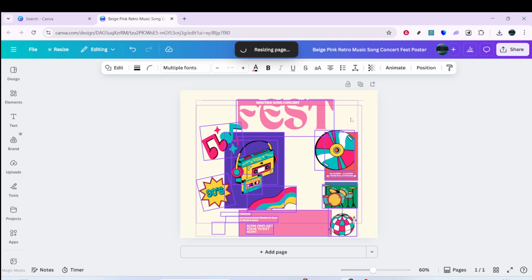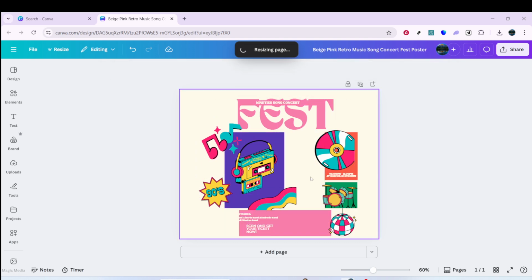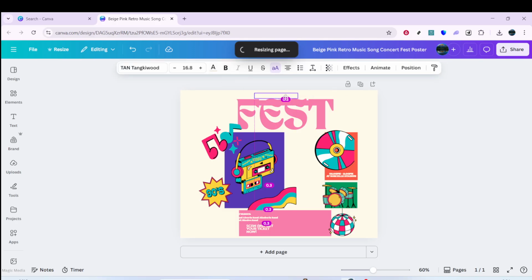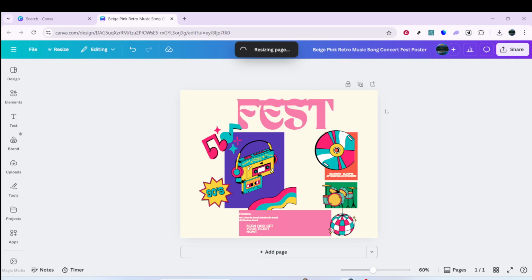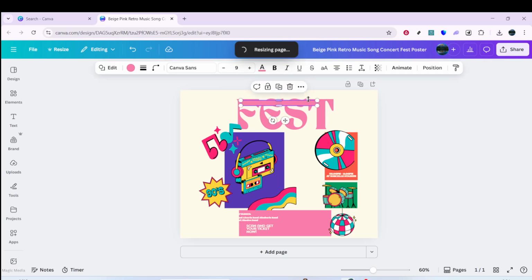Use alignment guides to snap elements into place, and consider grouping related items so they move together. If something looks too stretched or cramped, adjust margins and spacing to restore breathing room. When you're happy with the layout, it's time to save your work.